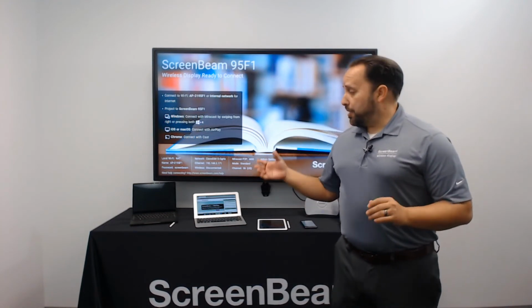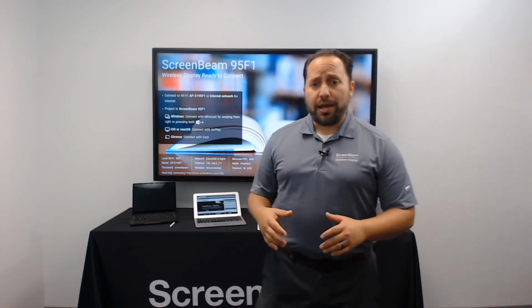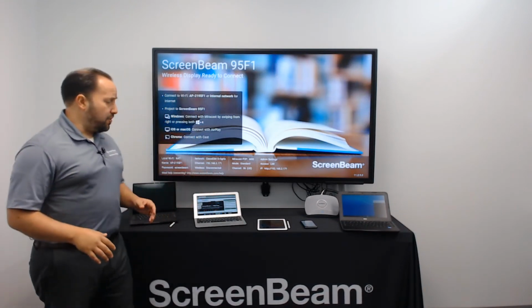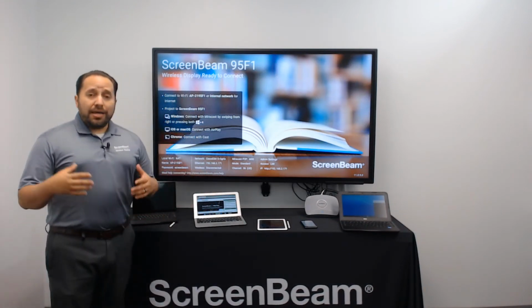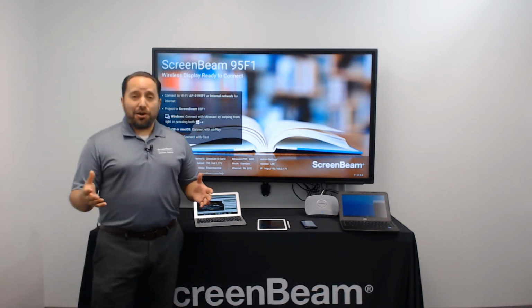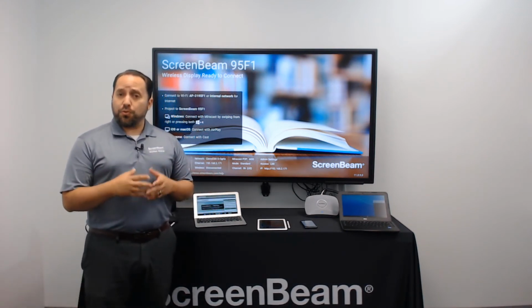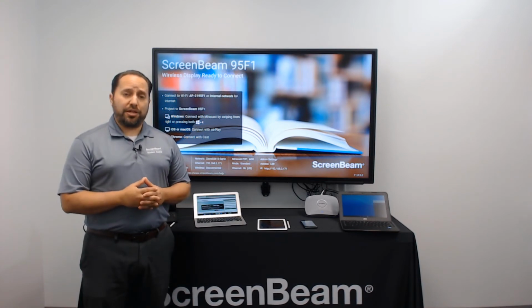I can also do that with up to 50 Windows devices at one time. And that, again, comes with the ScreenBeam. We've got lots of videos and things like that that you can see on ScreenBeam.com. That, in a nutshell, is our demonstration of all these devices being able to connect really quickly and really easily in an education environment.